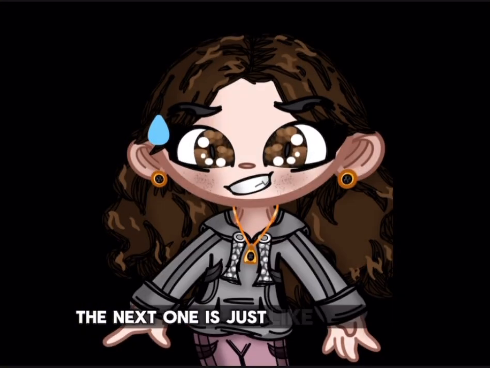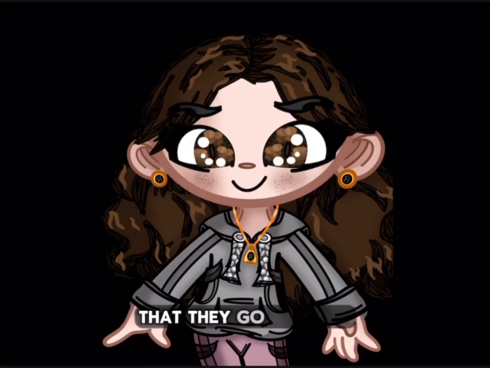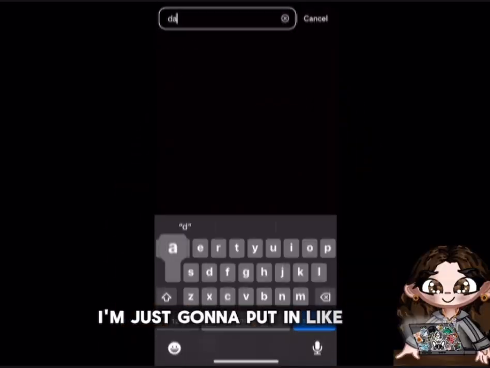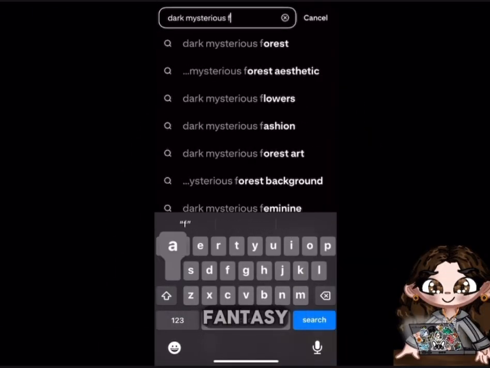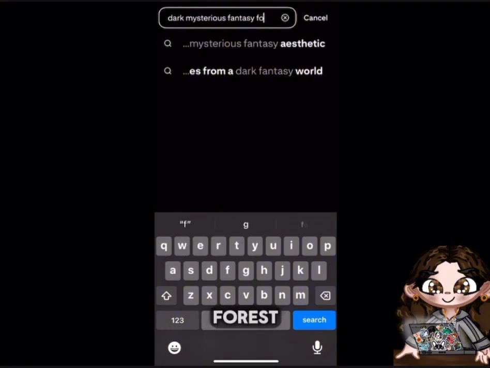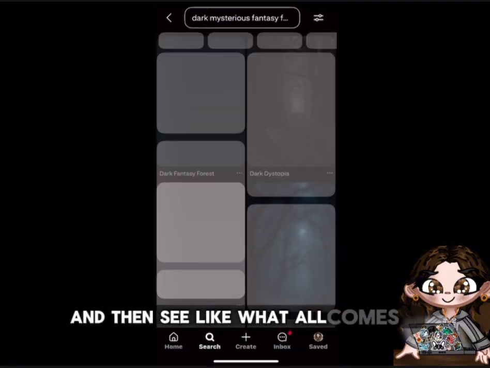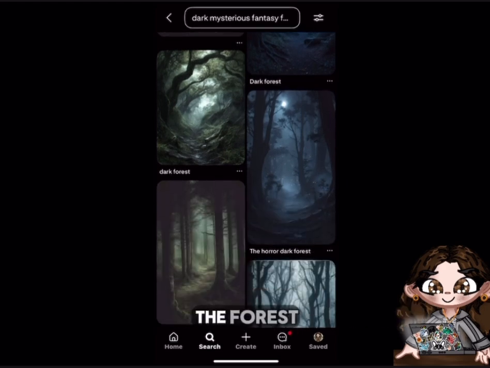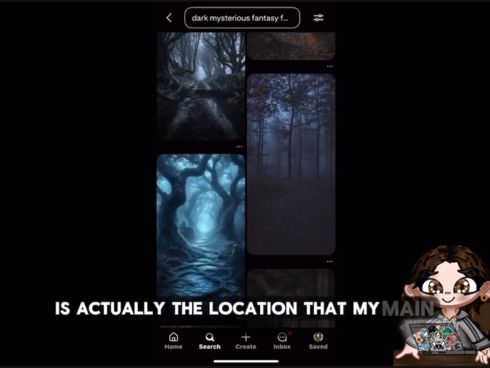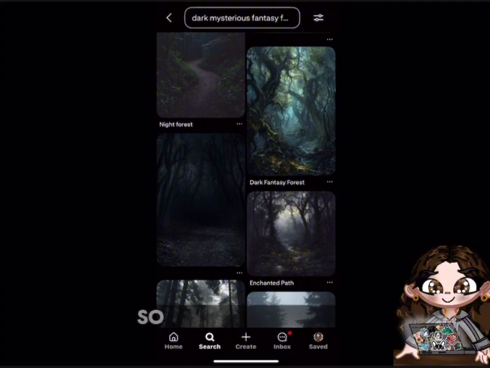The next one is the forest. So the forest is a big location that they go to a lot. I'm just going to put in dark, mysterious, fantasy, forest, and then see what all comes up. Ooh, these are all very interesting. The forest is actually the location where my main character meets their dragon, so that's pretty cool.